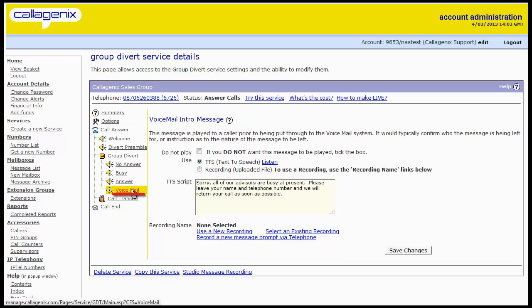The voicemail prompt can also be personalised. However, generally we leave things as they are, as we find that the text within the prompt covers most instances. The Group Divert service and the prompts have now been set up. Move on to the next stage by clicking on the Group Divert option.